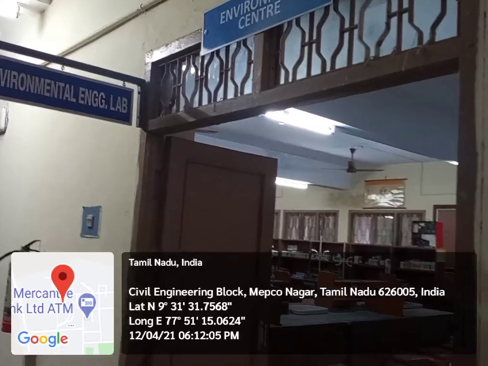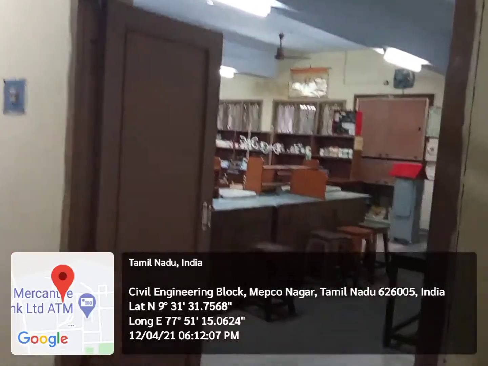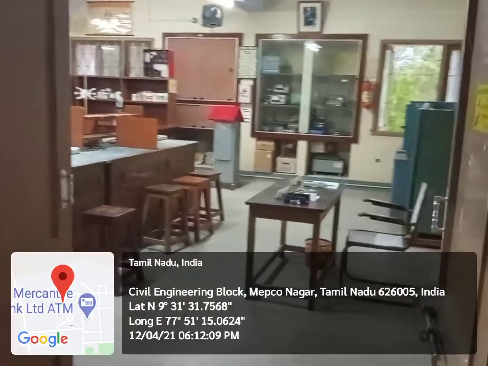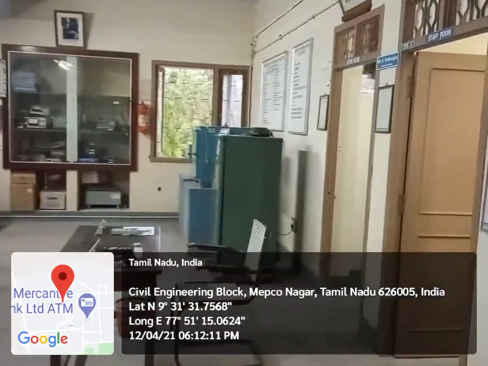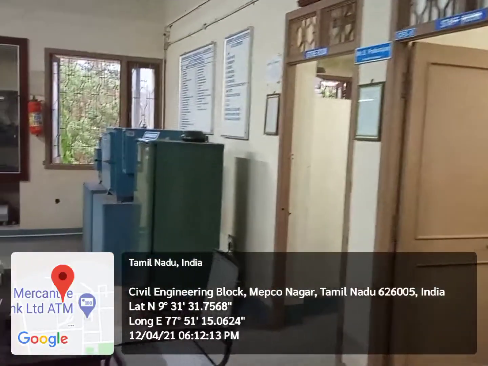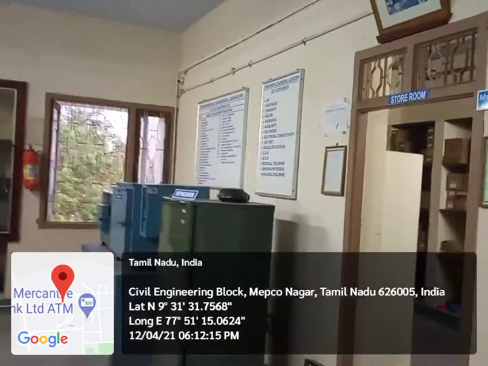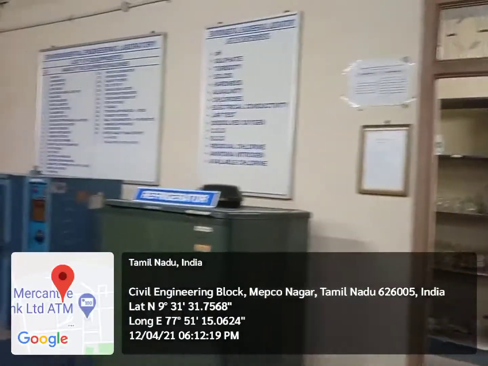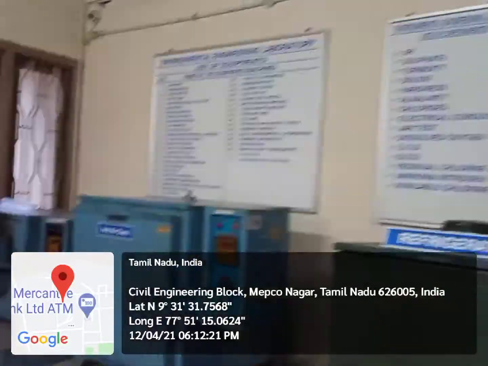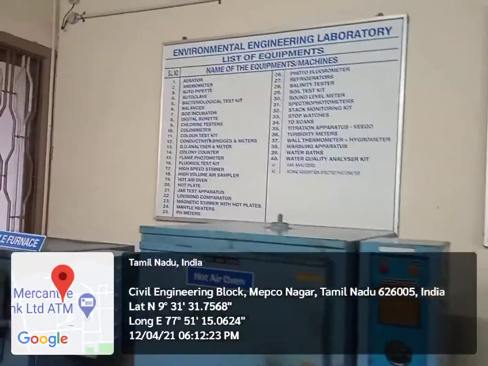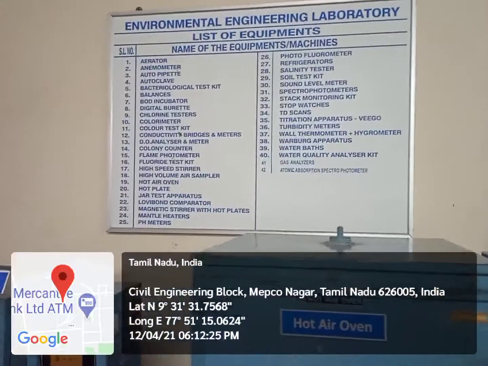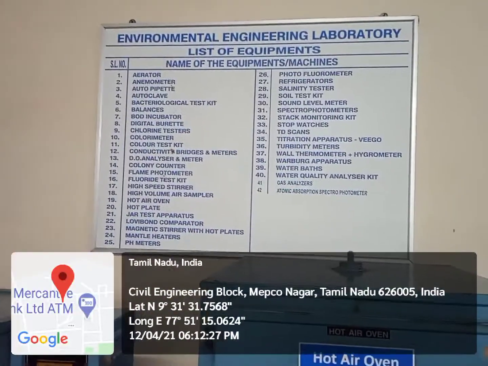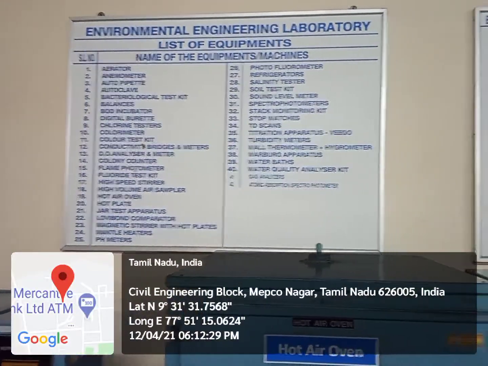We are here on the first floor. Welcome to the Environmental Engineering Laboratory. The Environmental Engineering Laboratory has an area of 144 square meters, and it is well equipped to meet the academic requirements of the undergraduate program and for full-fledged consultancy activities in the field of water and wastewater quality analysis.